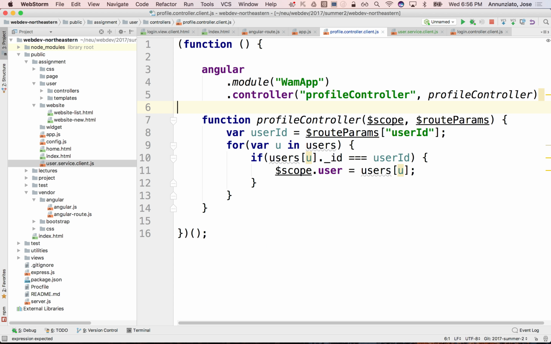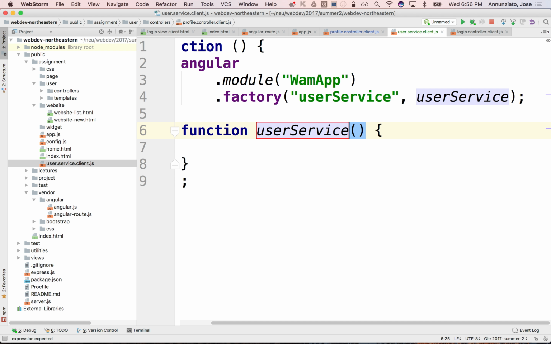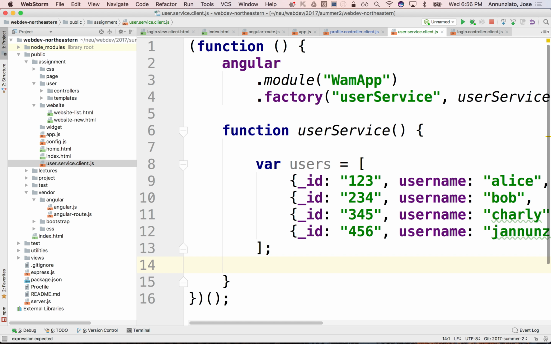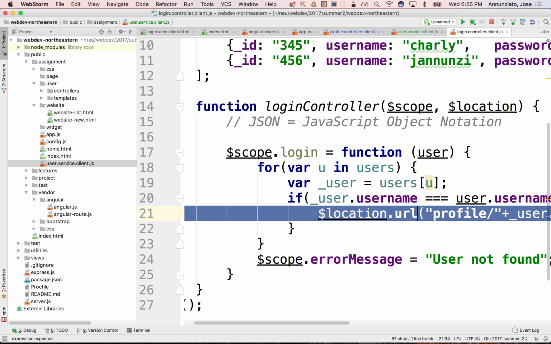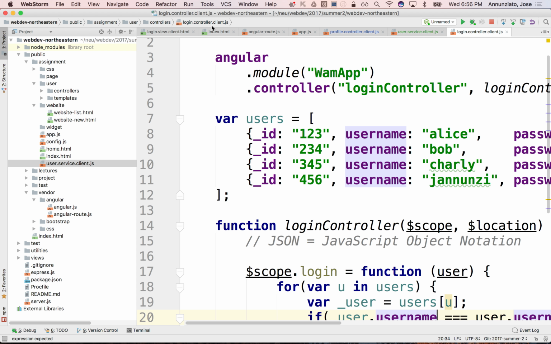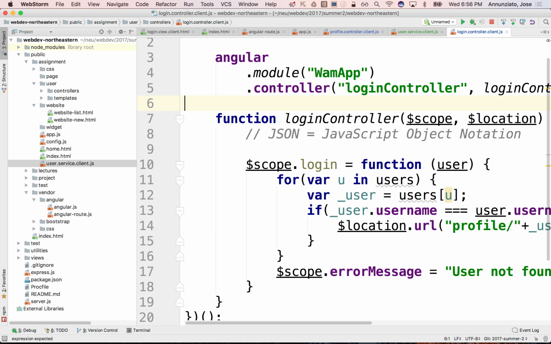I'm going to remove the users array, and I'm going to put it in the service right here. Everybody okay? I'm also going to remove it from the login. We don't want the data in the controller. It should live in one single place, in the service. This is a very common design pattern in general, but here's how you particularly implement it in Angular. It's a very common design pattern in software engineering in general.